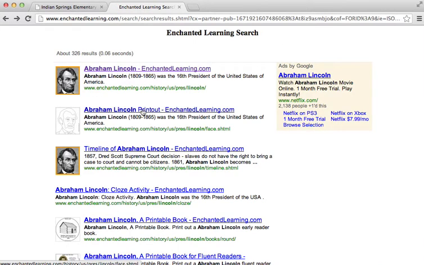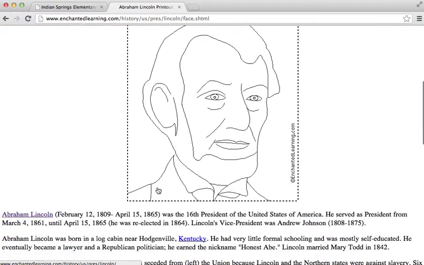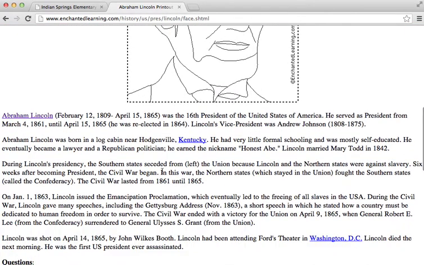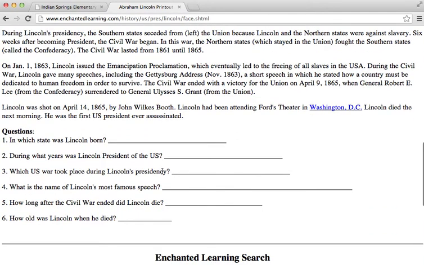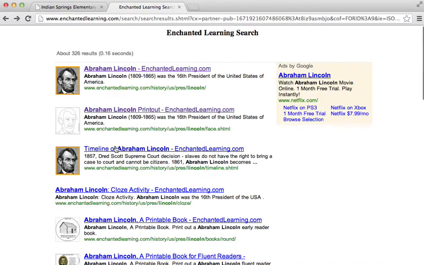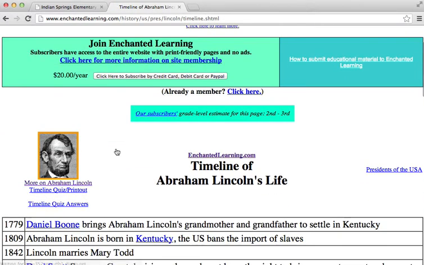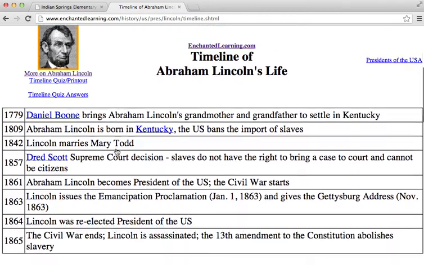This one is an Abraham Lincoln printout, but it's more saying that they're going to give you a printout of his face. And then there's some questions on that one. There's also the timeline of Abraham Lincoln. And some of the famous people that you're going to be researching do have a nice timeline. Not all of them do.